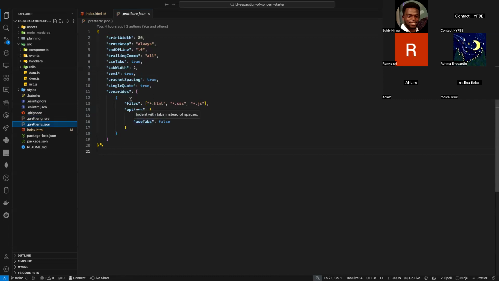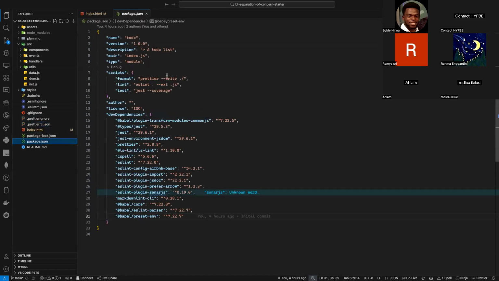What's important for me here is HTML, CSS, and JavaScript. For all of them, I have 4 spaces. And the rest are just some settings. Also, you don't need to worry about it. For package.json, as you can see, the type is module, and I have 3 scripts. Format: when I want to format my code, it will format everything. Lint, in case to check if there is any error or stuff like that.